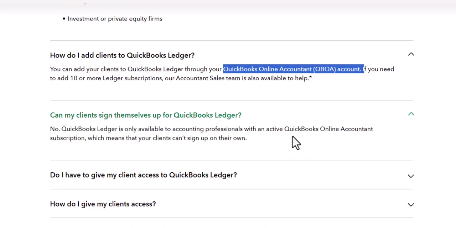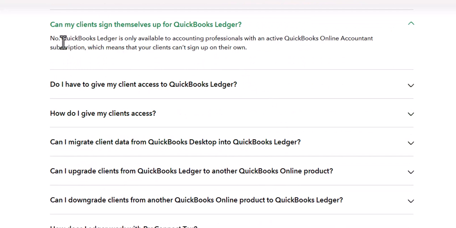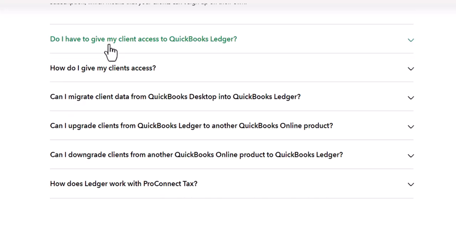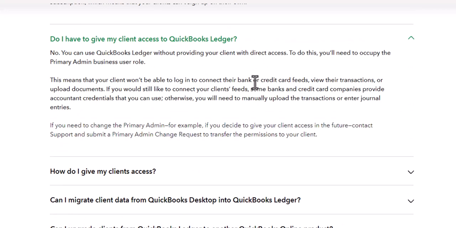Can my clients sign in themselves? No, you need to create the QuickBooks Ledger account and then provide them access, and we'll share what it looks like from the client's perspective in our next video. Do I have to give my client access? You absolutely don't have to give them access, but I highly recommend that you do have the opportunity to collaborate with them. And if that's the case, you want to make sure that you keep them as the primary admin. If you choose to be the primary admin, you now have to go through support to get a primary admin change request. So again, we recommend that you keep your client as the primary admin.